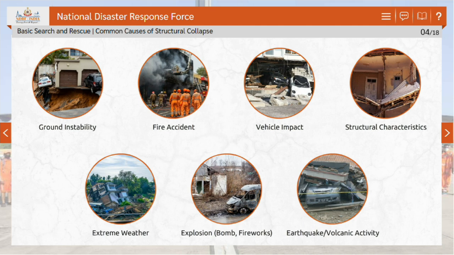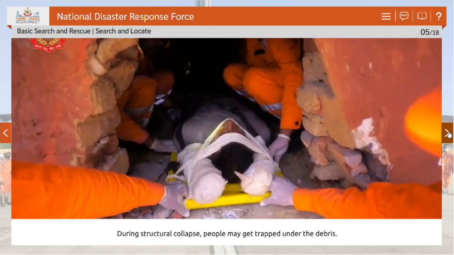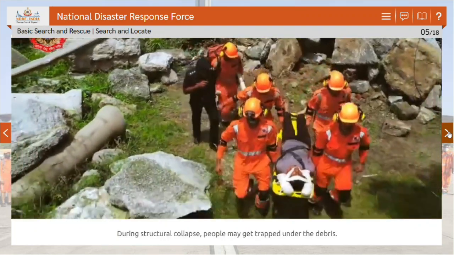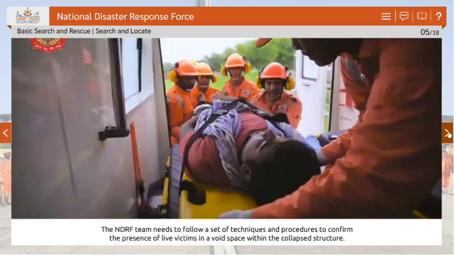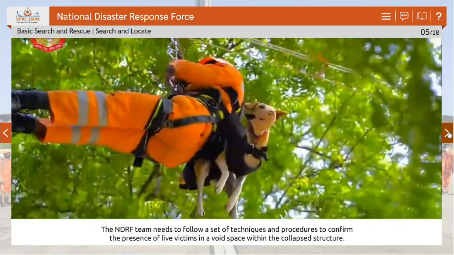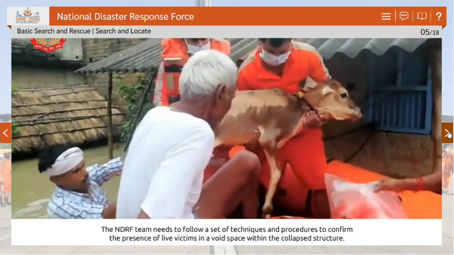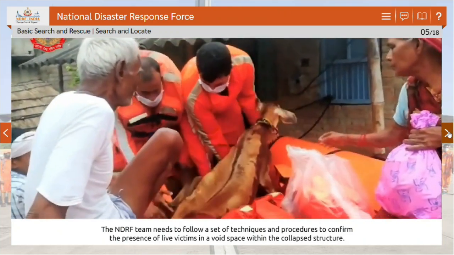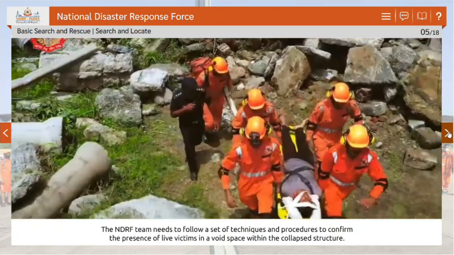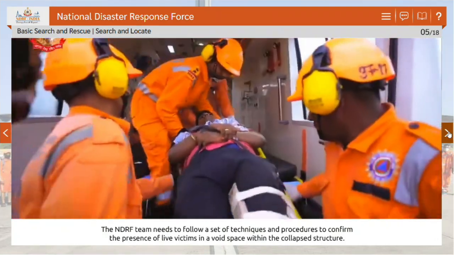Next, let us learn about searching and locating people trapped under the debris. During structural collapse, people may get trapped under the debris. The NDRF team needs to follow a set of techniques and procedures to confirm the presence of live victims in a void space within the collapsed structure. It also has to establish communication with the victim and perform a physical search to locate and help victims.